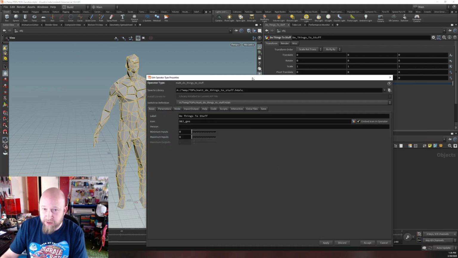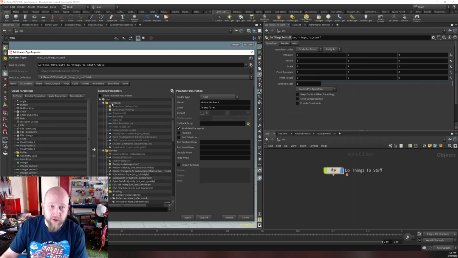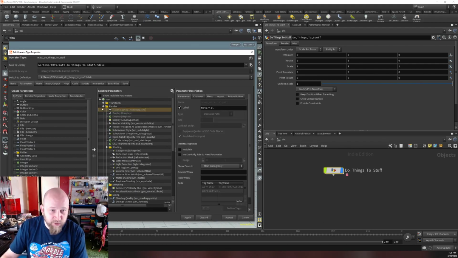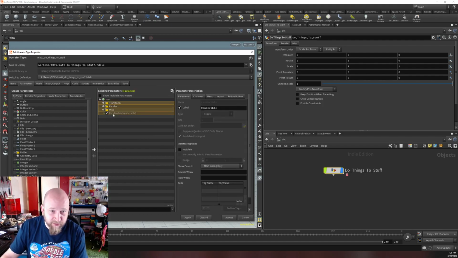This will take a second, and then it pops up this thing, which is kind of like setting some parameters and whatnot. The first thing I'd normally do with HDAs is come over to the parameters tab and select all these things and just hide them, make them invisible.